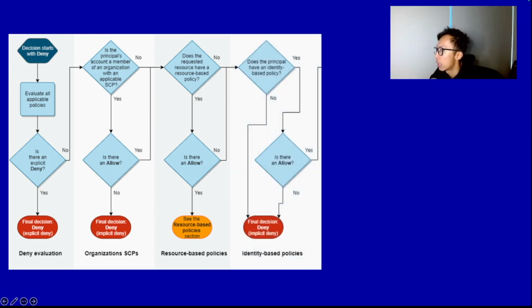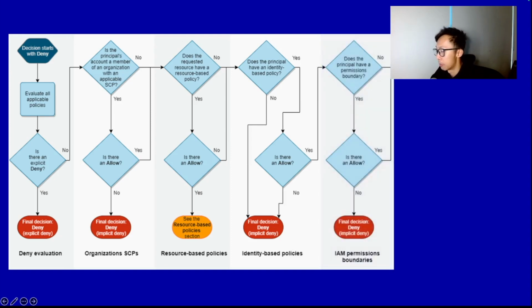Then, if you don't have a resource policy defined, it is time for IAM to look at the principal and the identity-based policy. If you're using the identity-based policy, you have to specify the allow, otherwise it's a deny. And if you have the allow in place, the next thing that IAM will look at is the permission boundary, as we mentioned before. This permission boundary sets the maximum permission that each single principal associated with this permission boundary can have. So you have to allow, otherwise it's a deny.